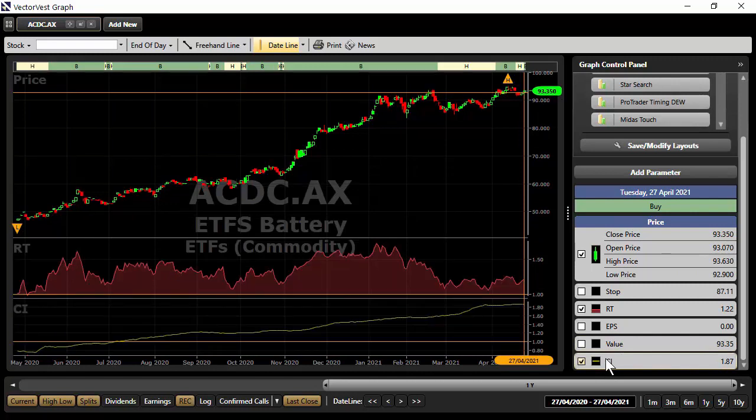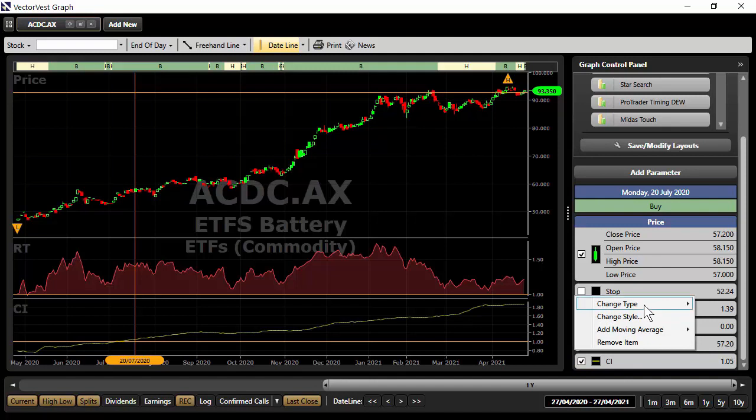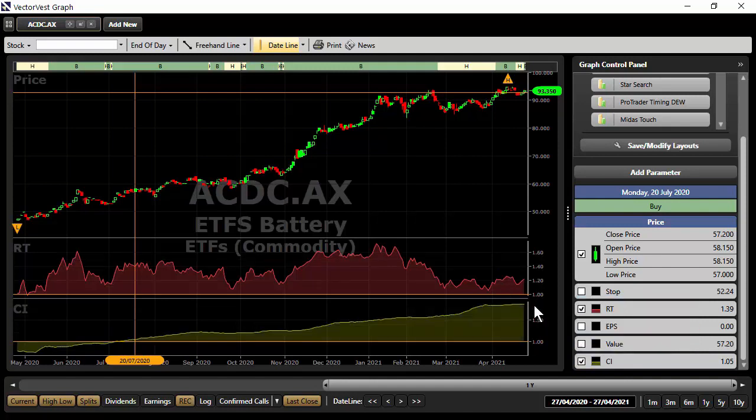What I like to see with ETFs is I want to see relative timing holding above 1. I want to see CI having broken above 1. So these are both on a scale of 0 to 2. So you want these both to be above 1 because you're looking for momentum.